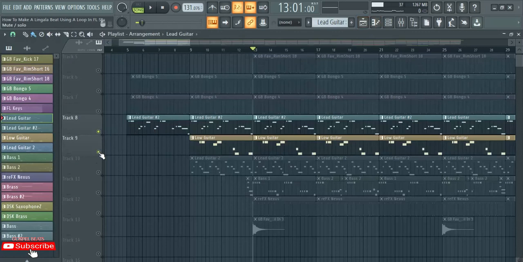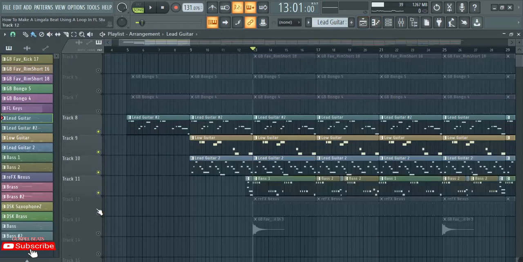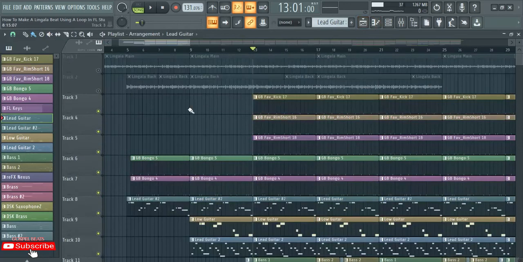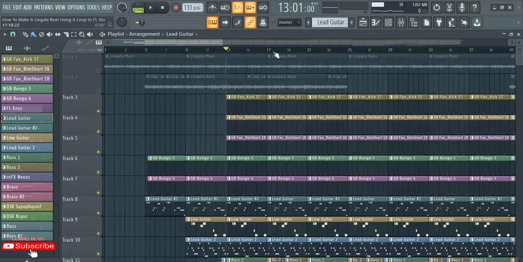So just hear these same melodies which I've played without the loop here on top. The melody itself, it is giving you the Lingala groove. Just hear it without the loop.